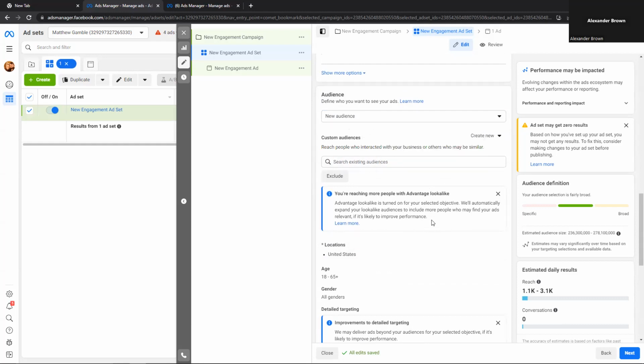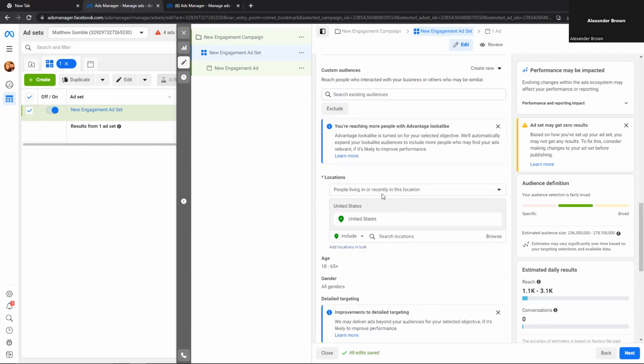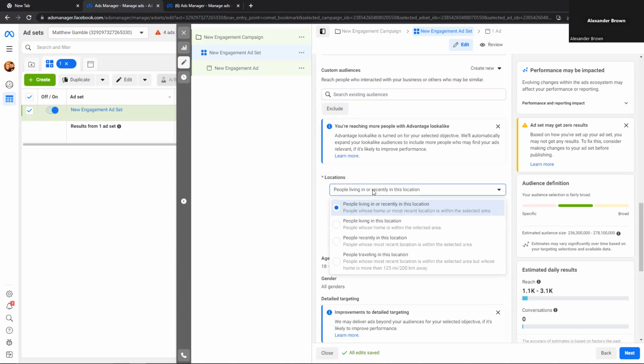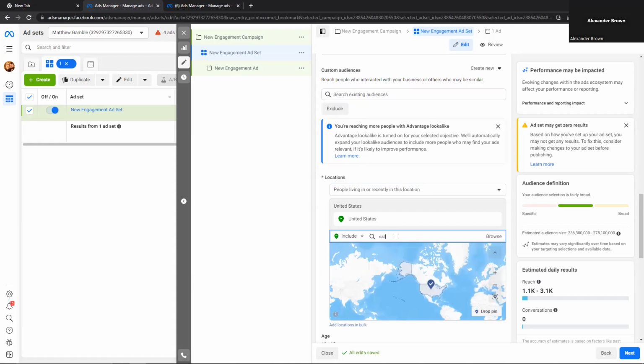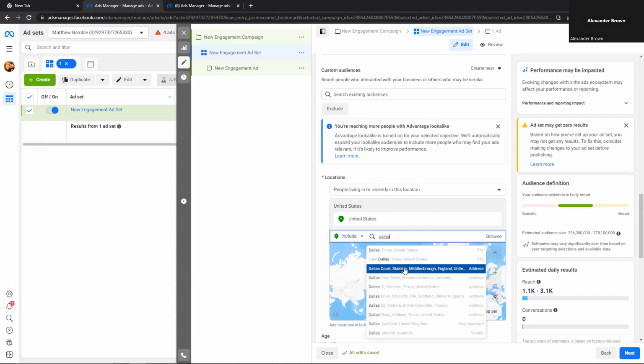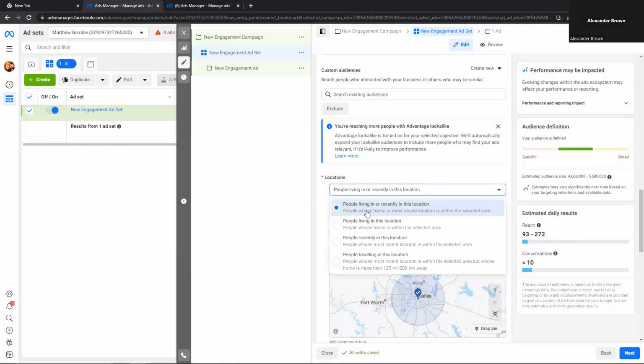So we're going to have a new audience here. Your first thing is going to be the location. Let's say I have a brick and mortar location in, let's say, Dallas. So we're going to set it to Dallas. You can target people that are living in the area, recently in the area, or traveling in this area. This can be used if you're a tourist attraction; you would want people that travel in it.